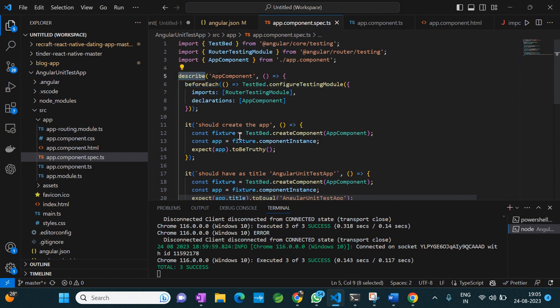Then we have whatever component you want to import. Here we have routing enabled in it, so that's why it's calling the routing module in the imports, and you can see we have an app routing module in there. Whatever module you are using, you have to import it here. And in the declarations you have to define app component, because this unit test case is for app component.